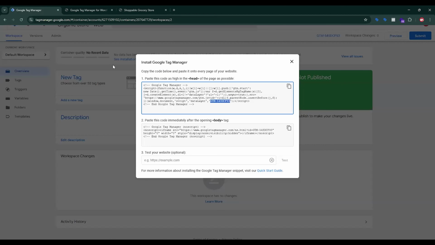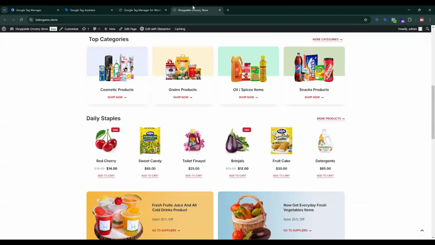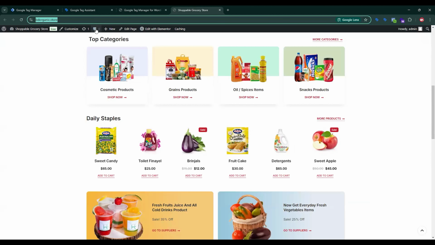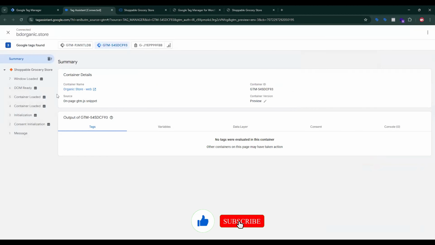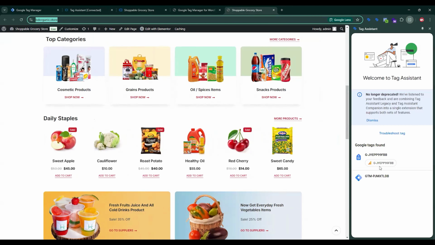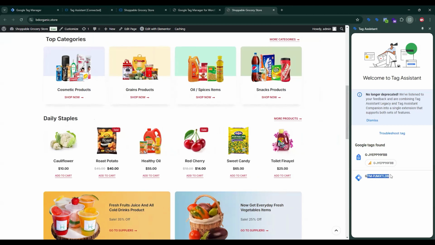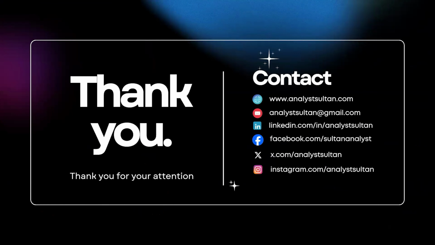Then if I go back and click the preview button, then I need to go back again to the website, copy this website URL, then paste here, then click on connect. You can see that here our Google Tag Manager is connected with our website. If I click again on Google Tag Assistant, you will see that our Google Tag Manager ID is already connected with our website. And that's it. You have successfully installed Google Tag Manager on your website.